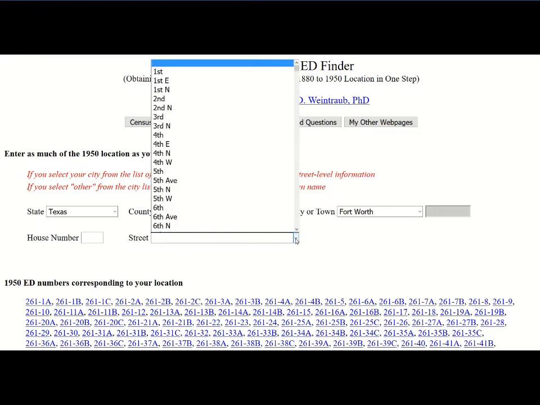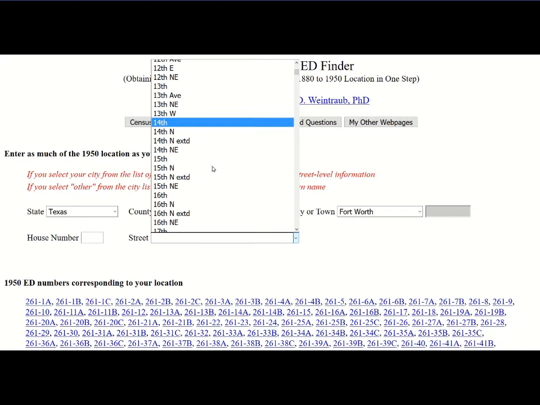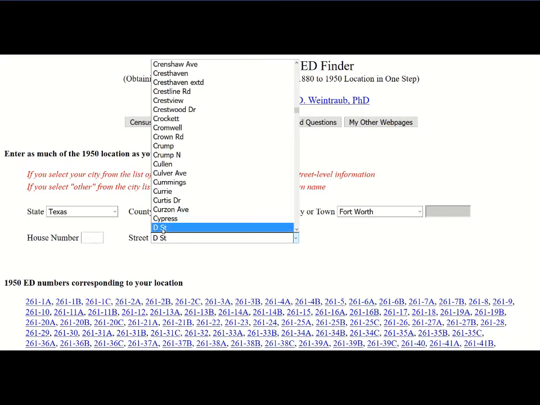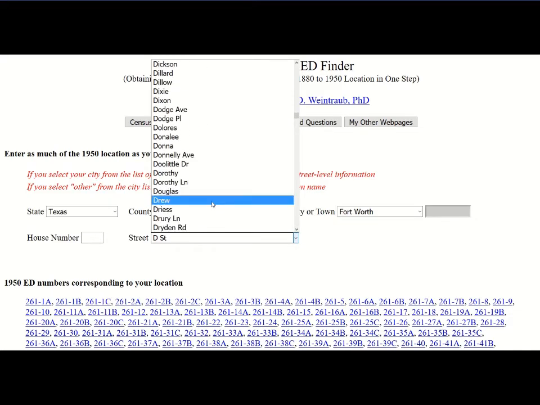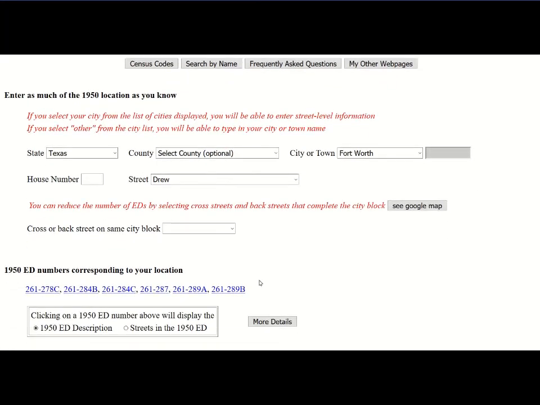So we come here and we look for Drew. Now there are lots of streets here. If I press the letter D, I get to the D's immediately, and now I can go through here and look for Drew. There's Drew. And it says here now in red, of course no one reads this, that you can reduce it. And before I do that, you notice that all those EDs now, we only have 1, 2, 3, 4, 5, 6 EDs that have Drew.